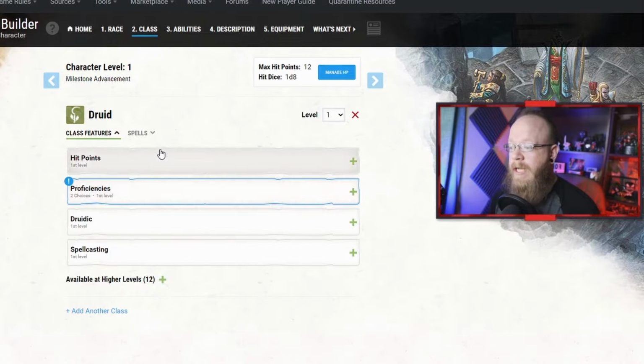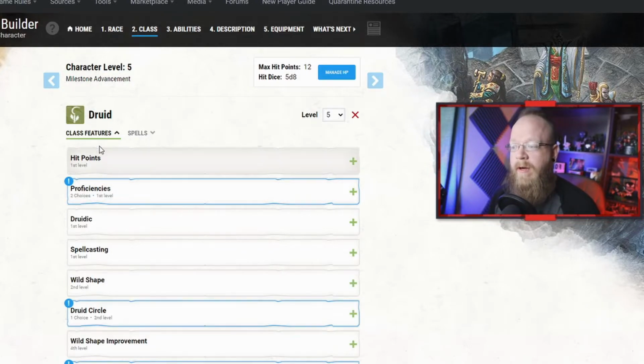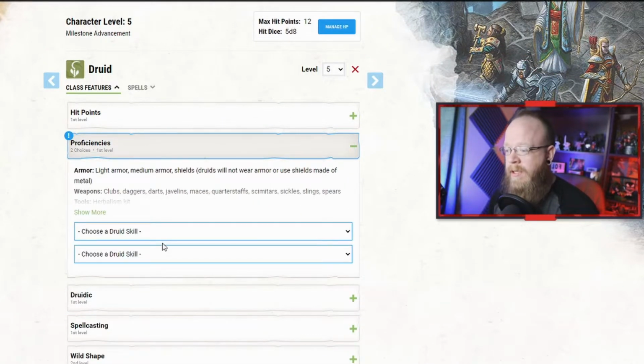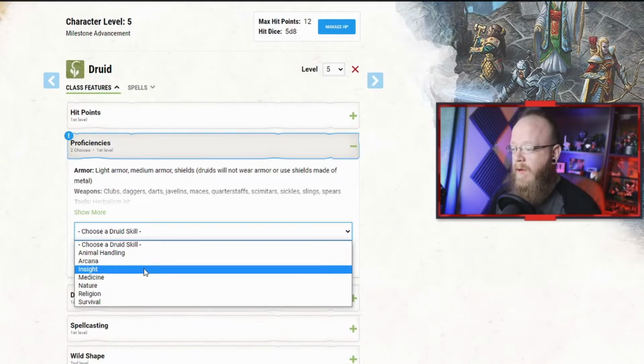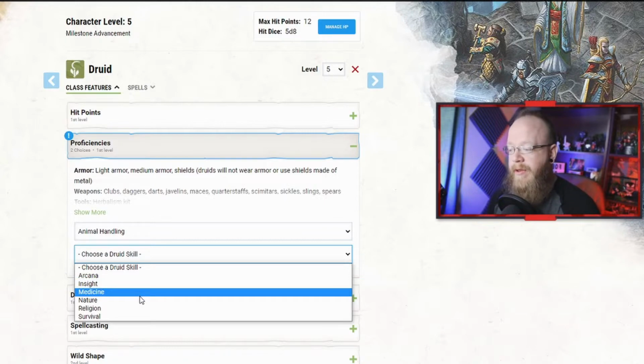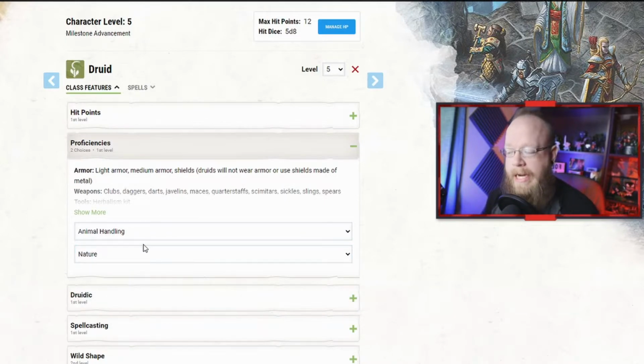So when you're on your class here, once you have it selected, you can pick the level of the class that you're in. It does allow for multi-classing down here where you can add another class, but let's say we're starting at level 5, we're a level 5 Druid. So now it adds all these extra things that you get with your additional levels. So here, a Druid skill. What is one thing you definitely want to be good at? Animal handling. What's another thing? Maybe you're in nature, so you want to be skilled at nature checks.